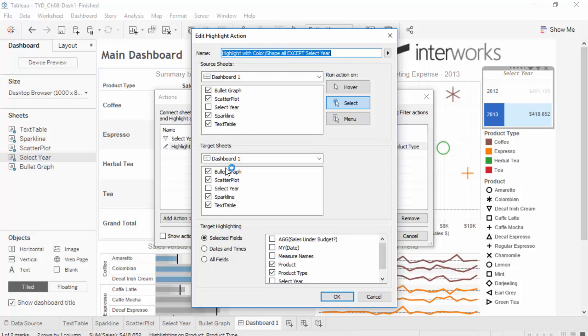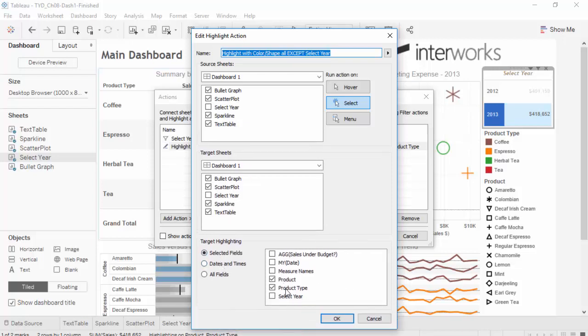Okay, and you want that selection to be reflected in all the other charts, except of course select year, because select year doesn't have product or product type. And then which fields you want that highlight action to take place. You want the highlight action to take place with these two, product and product type.